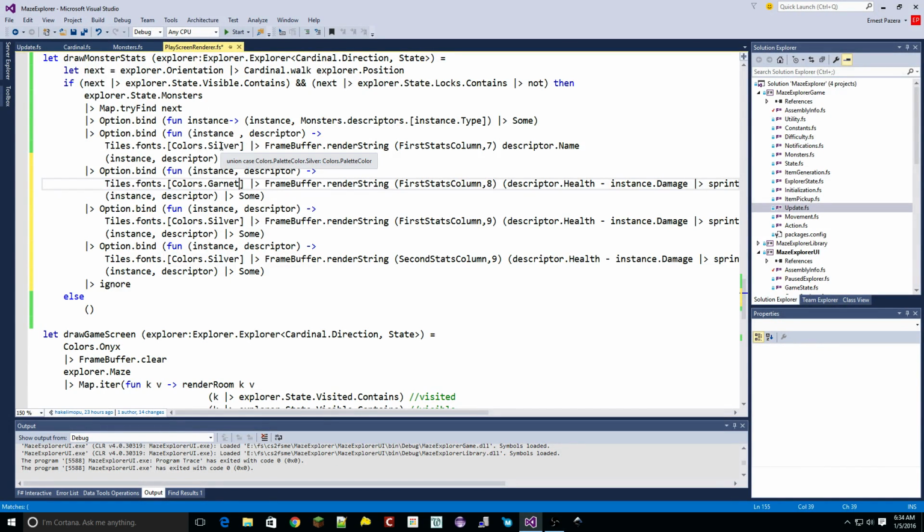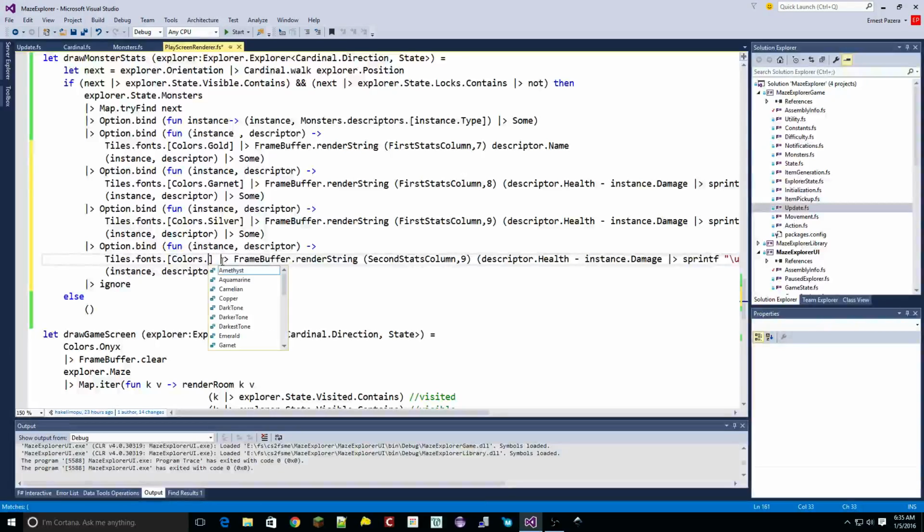So I don't think silver is a good one for the name, and then for the stats I'm going to go with aquamarine. It doesn't get used a whole lot. So wait, aquamarine is the name. Gold. We'll just use gold. Silver, and then this one's aquamarine.